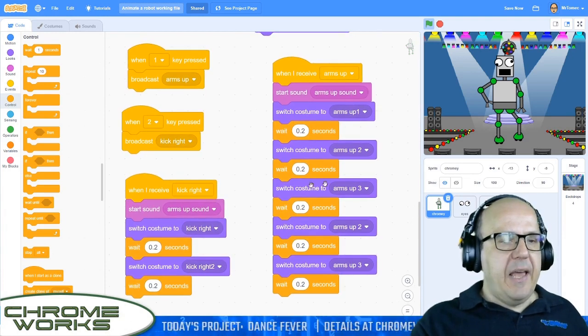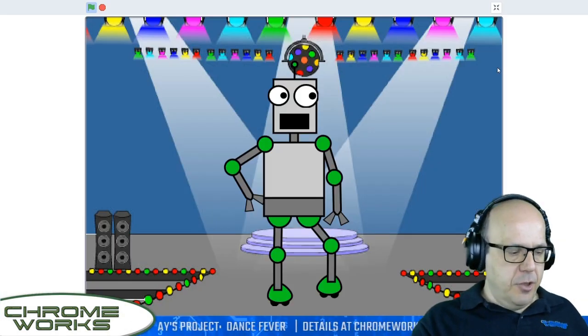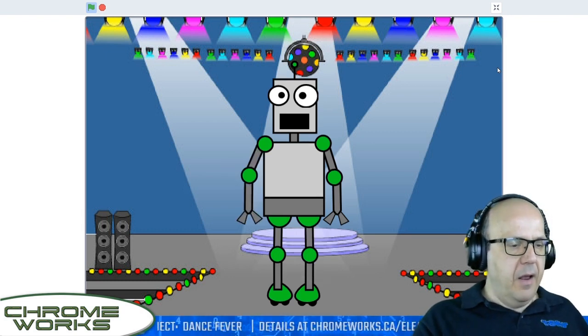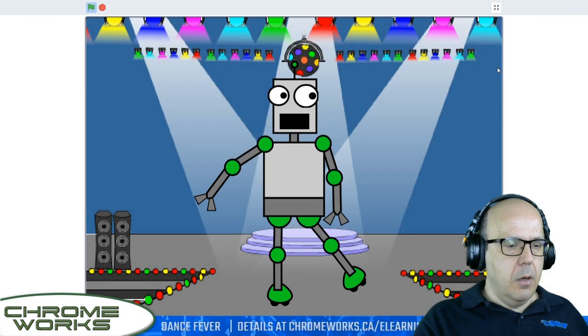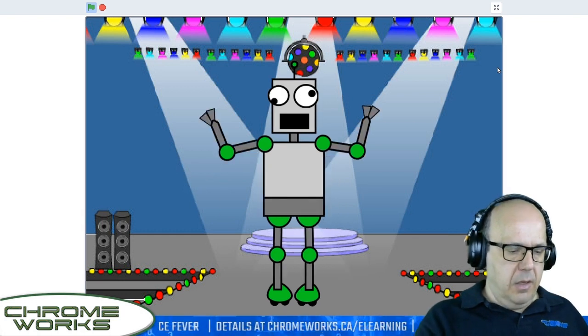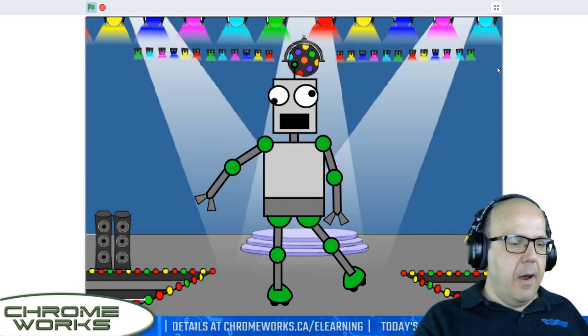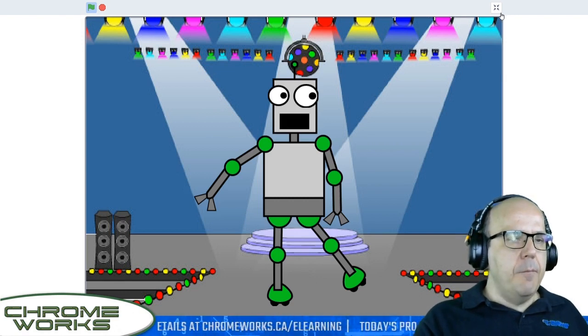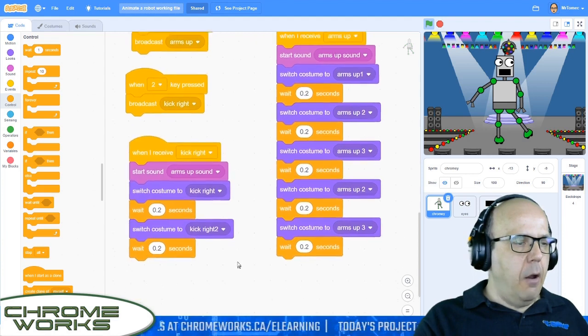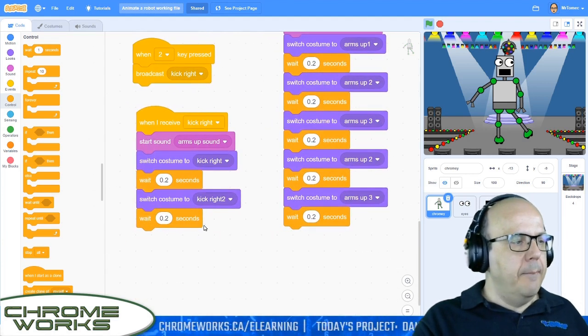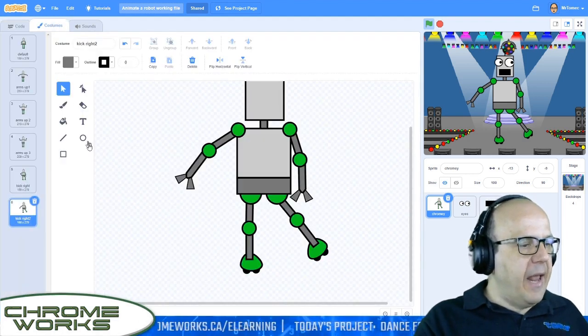Okay, so now when I hit the number 2 button, this guy should be doing his little kick right thing. Let's start him at 0, the default movement. Then I'll hit button 2. Yeah, there we go. Nice. Now, I probably want the opposite movement, so let's really quickly duplicate all of this stuff and get it to do the same thing on the right-hand side.